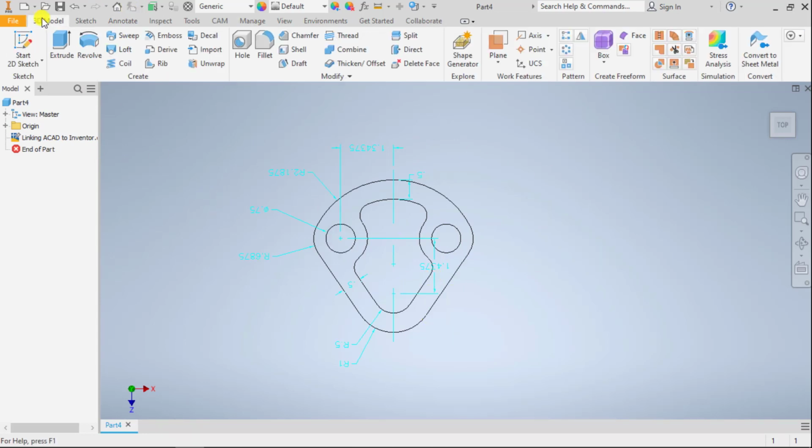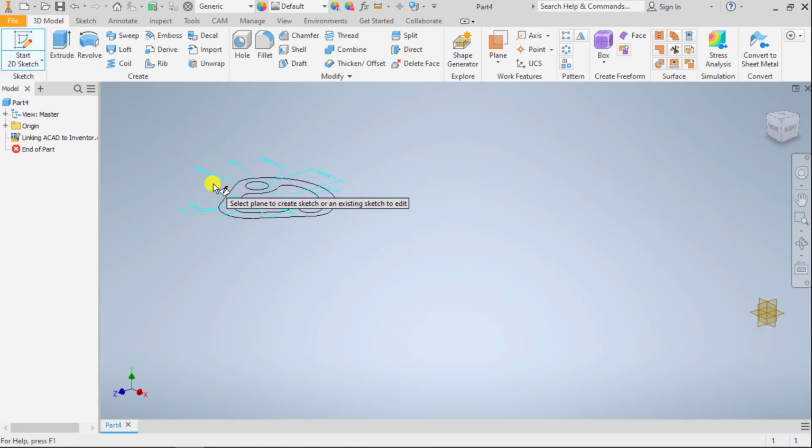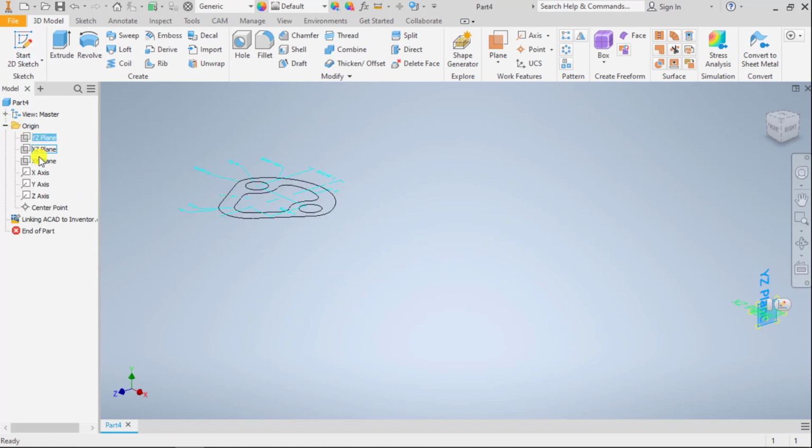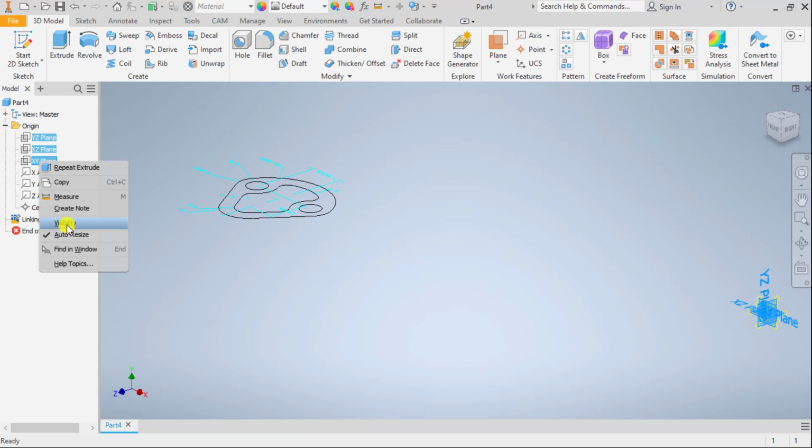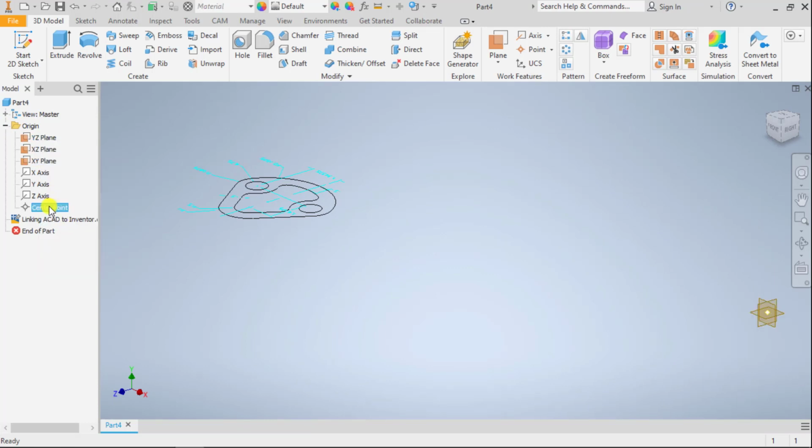So now, what I would think here is that I should be able to go ahead and extrude this. But when I go to extrude, I see that I don't have a closed sketch. And the other thing that I'm seeing is that my origin is way off from my center point in Inventor.